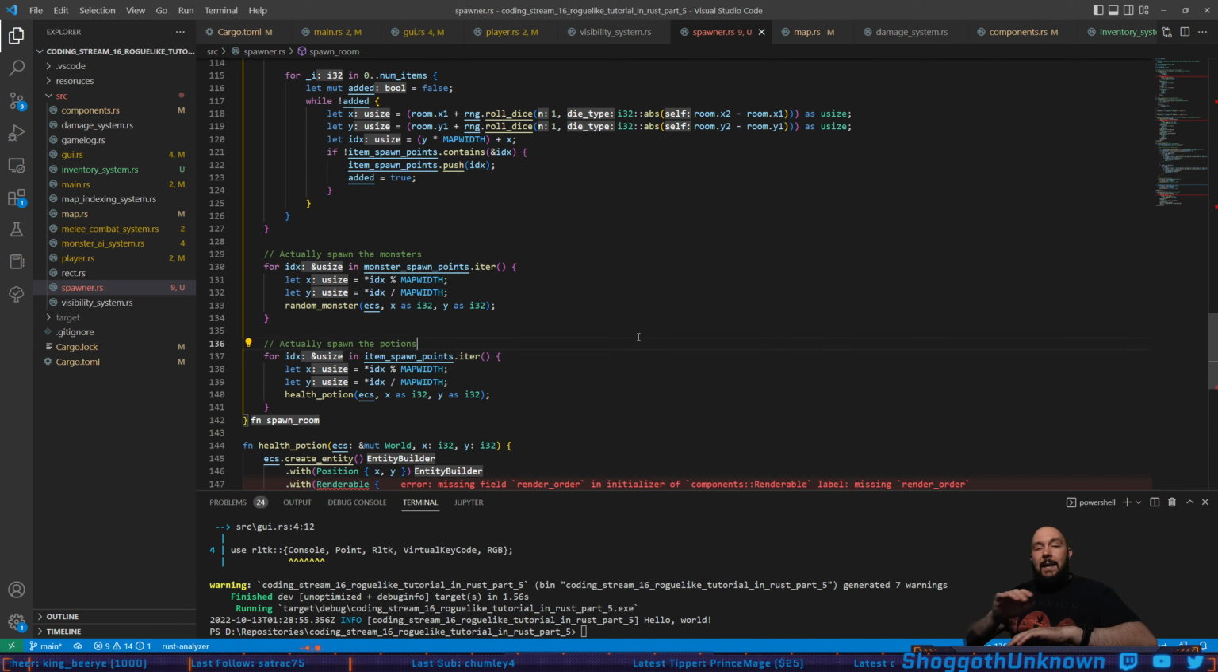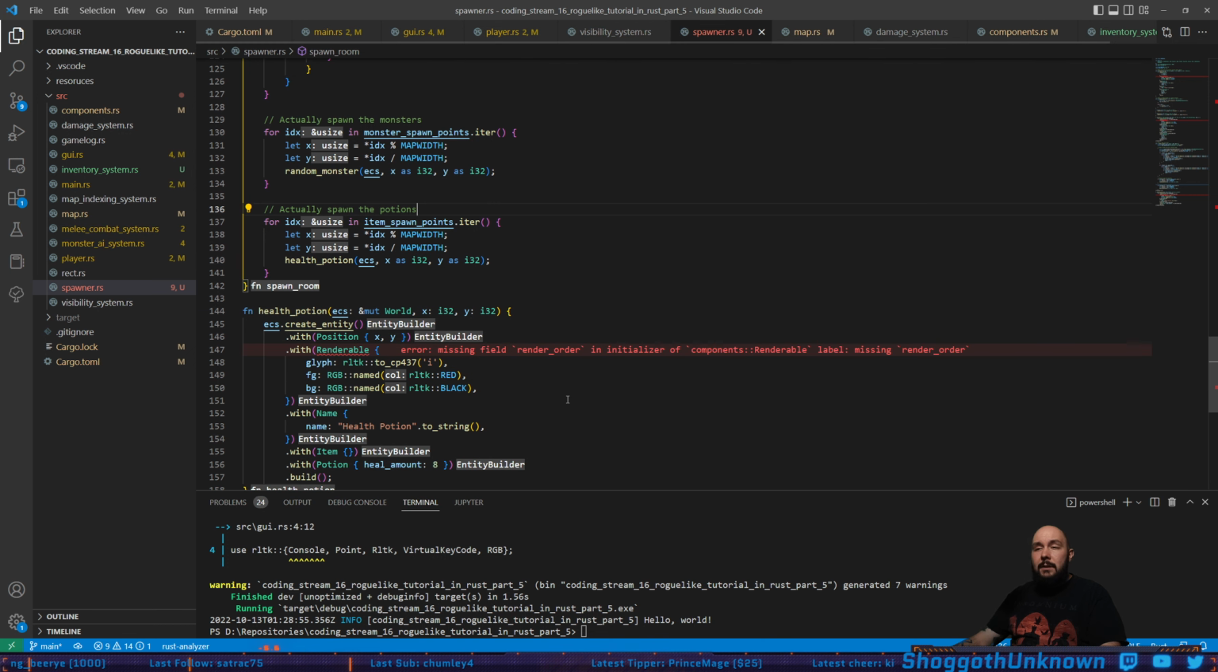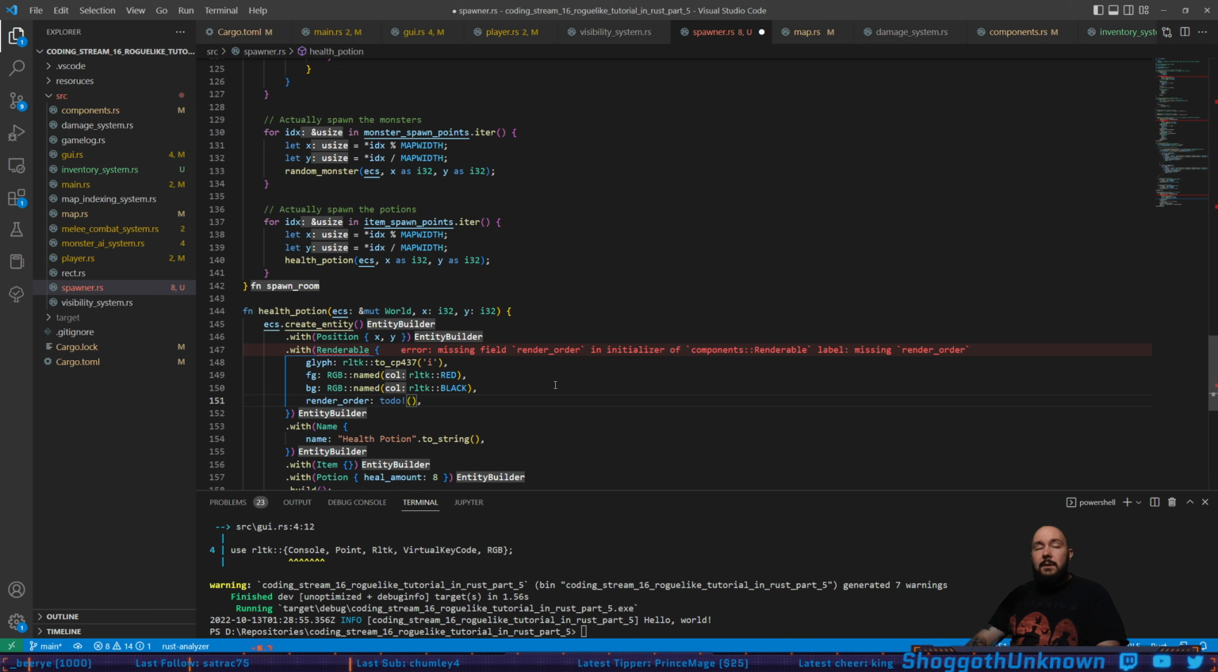You render it last. It's like painting over, right? You render a potion, and then the player second, and then the player shows up over the potion. That's how I interpret that. Fill struct fields. The health potion is going to be 2.